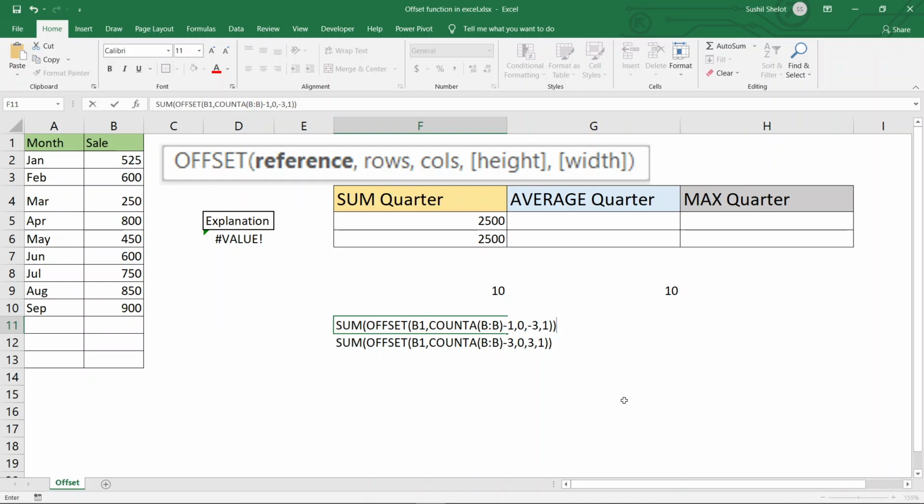So that is the difference between the two. Either you count from the top to the bottom or from bottom to the top, the answer remains the same. Now, what happens if there is some addition of new value here? Suppose there is a sale value of October now, and it turns out to be 1000. As soon as that value is entered, the sum of the last quarter turns out to be 2750.